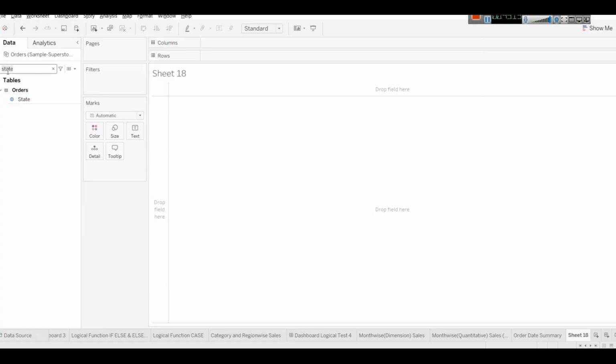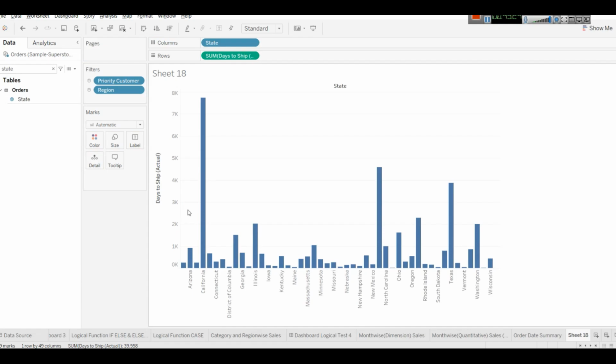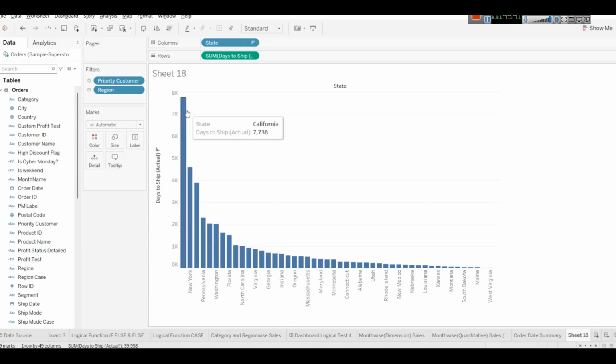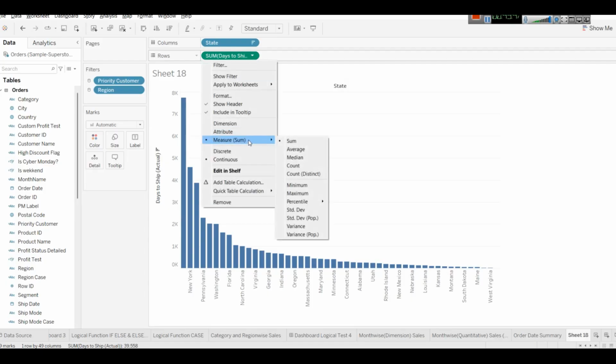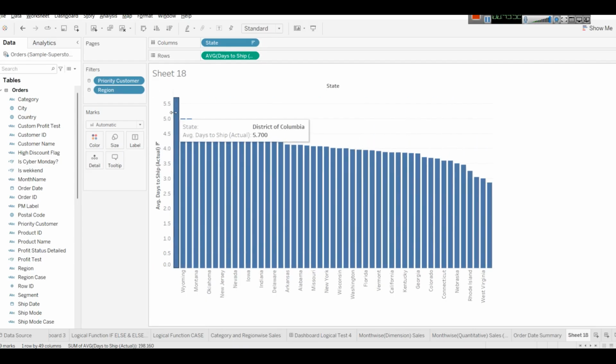So days to ship. We will bring it here, and state name, we will bring it here. Okay. So we can see that in California, the sum of days to ship is more, but the sum of days to ship will not necessarily mean that it is taking more days to ship here, because more number of orders can also be there in California. That's why instead of sum we will use average.